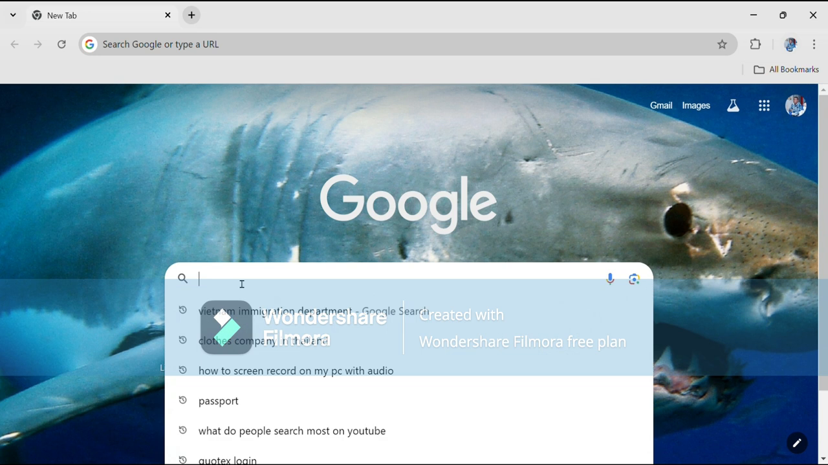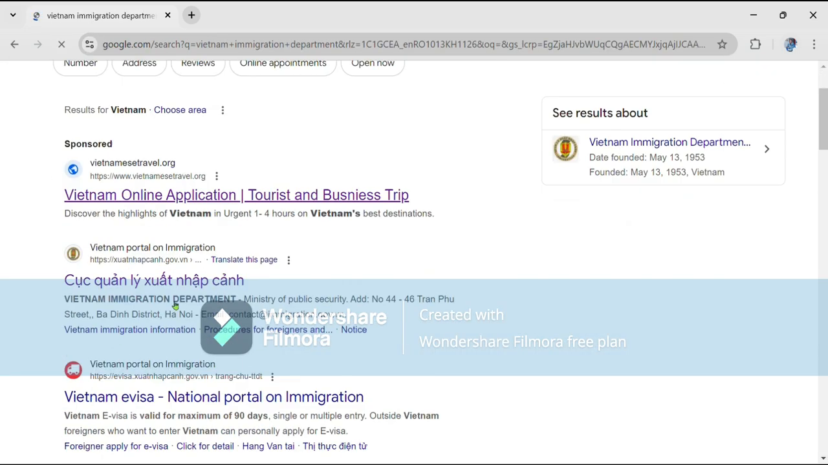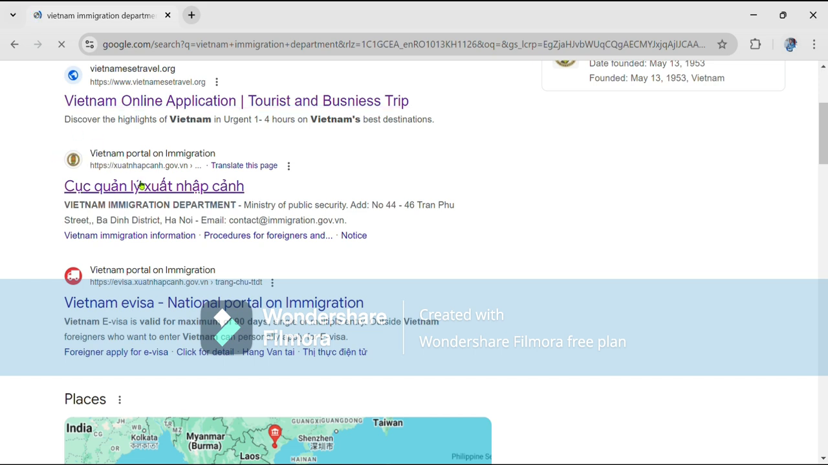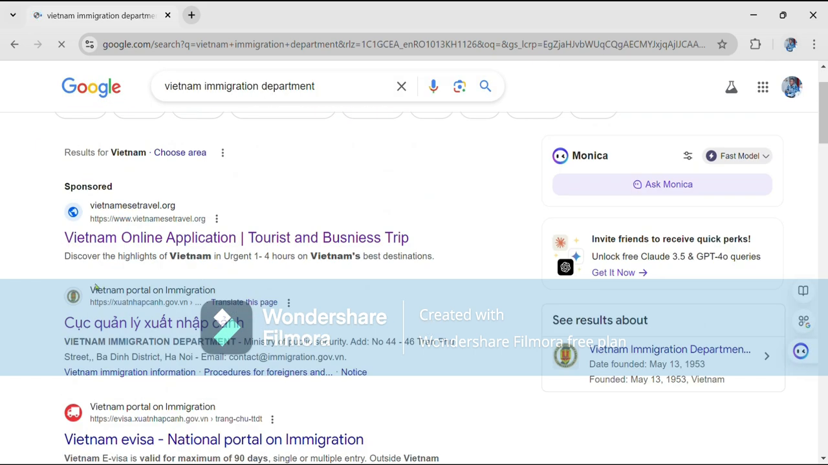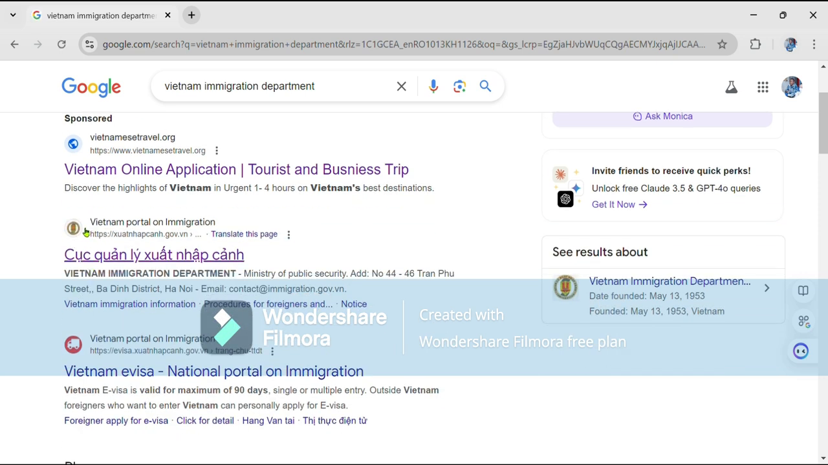So Vietnam Immigration Department. It will take us to their portal. Now please take notice of the picture over here. This is the real portal. Then we click on it. Don't worry, even though you see it in Vietnamese, everything will be translated to English.